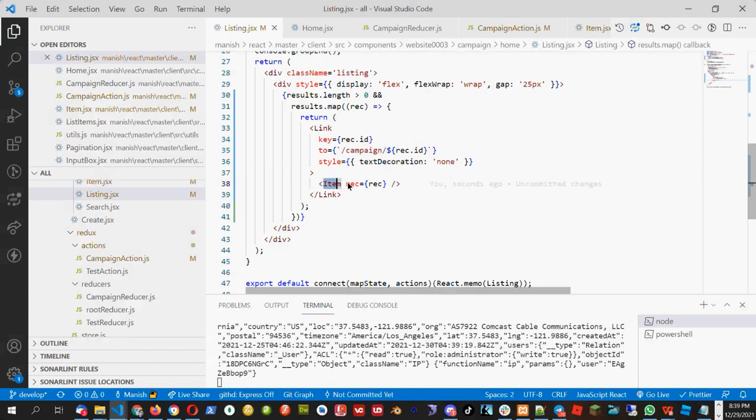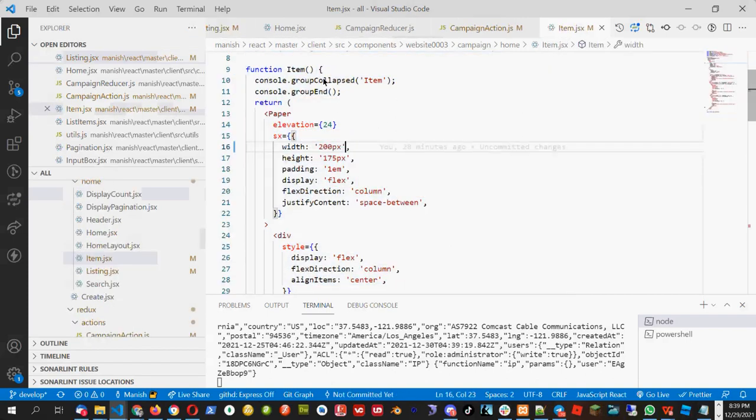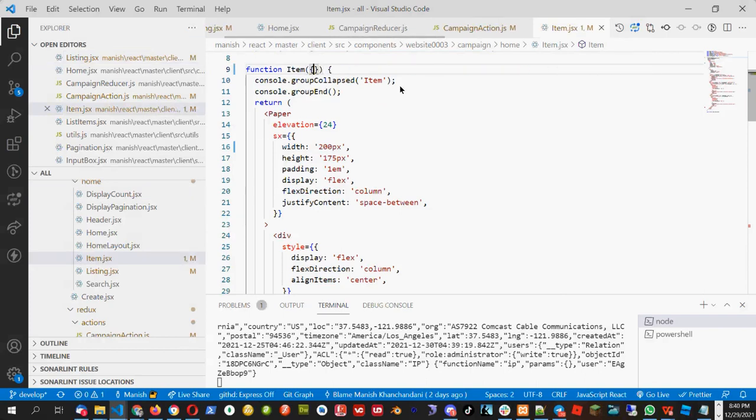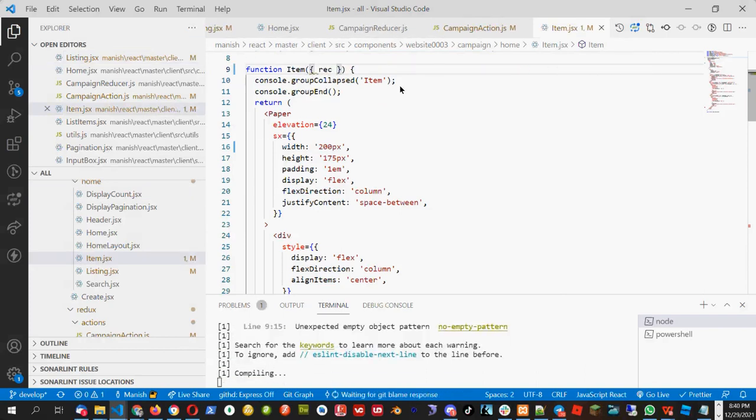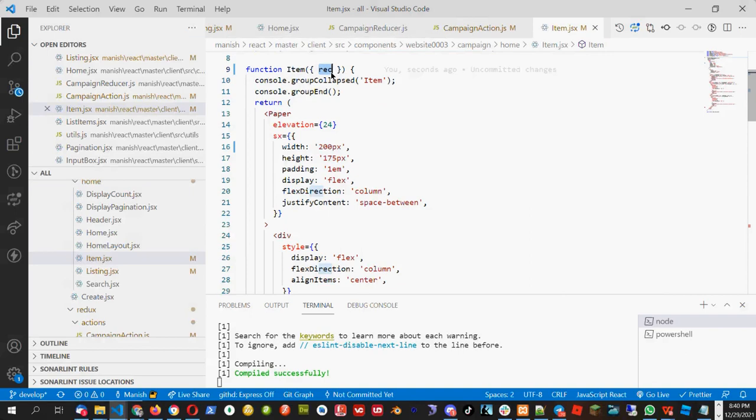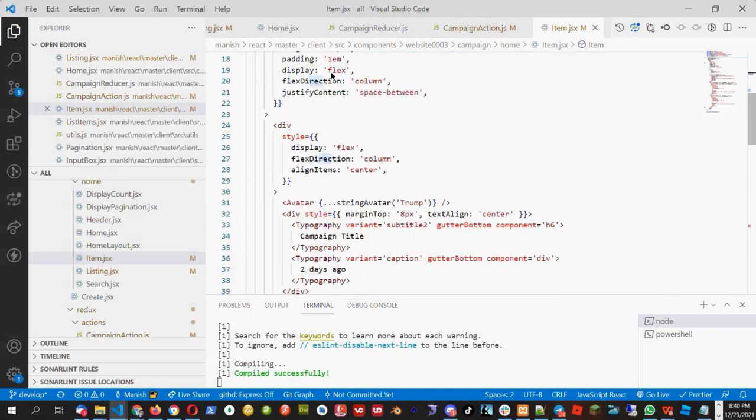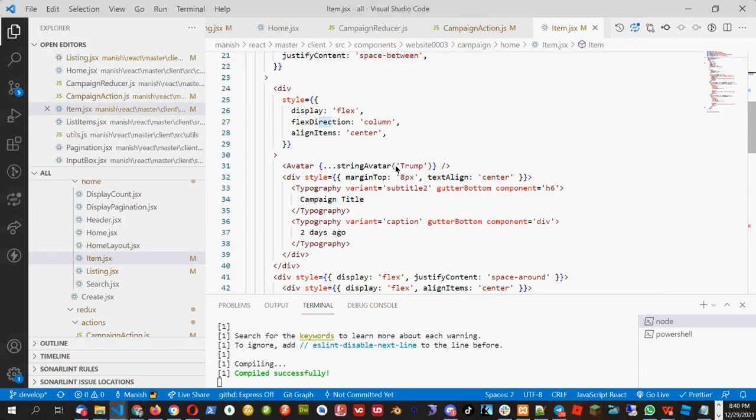Now item will receive this record. Now we have to go to the item. Since record will come as props, here we have to create a curly bracket and record. This record is nothing but the record which is coming from the previous page. Now I want to put the title of the campaign here. Right now I put just Trump. I want to replace it with the title of the campaign. What should I put here?